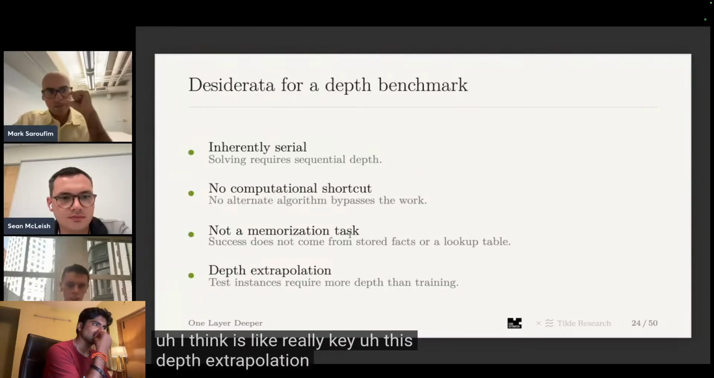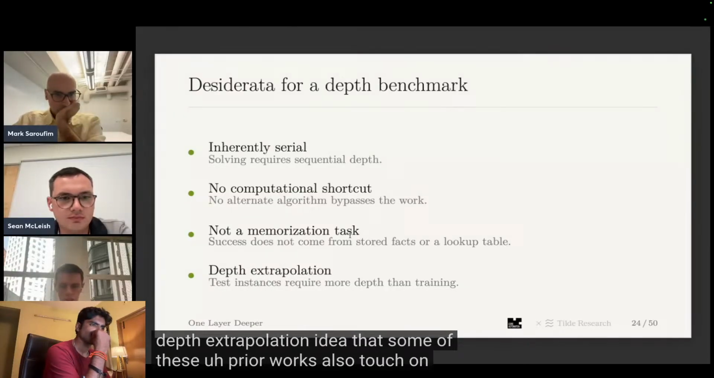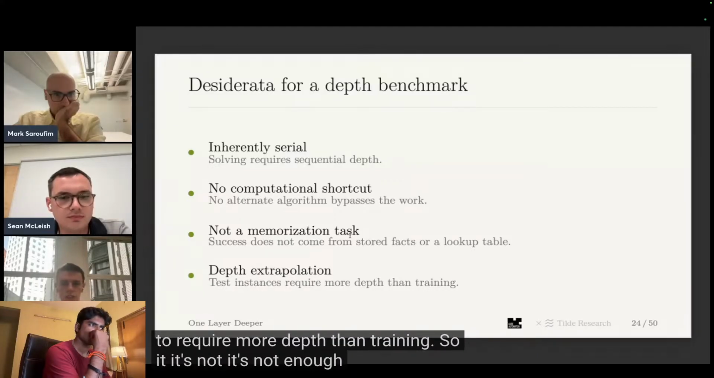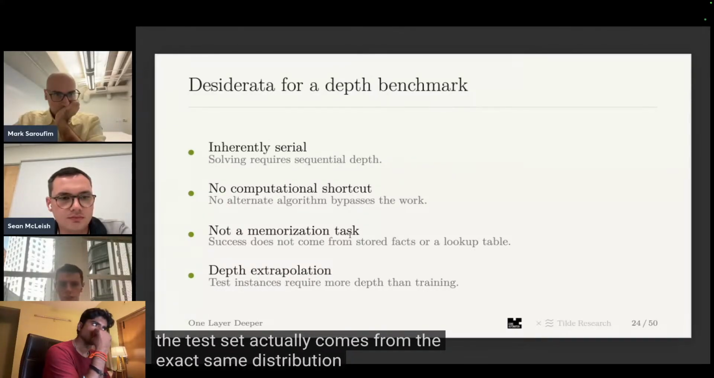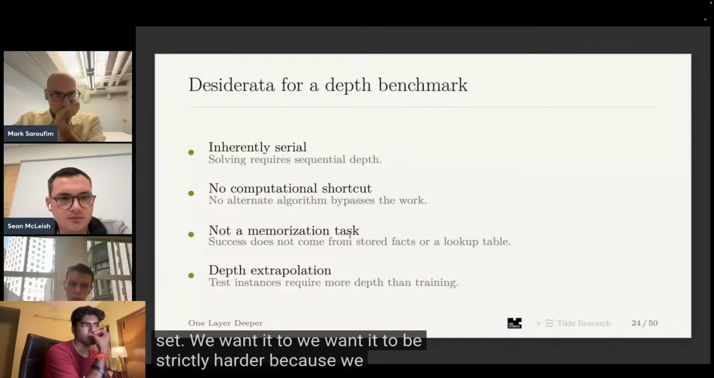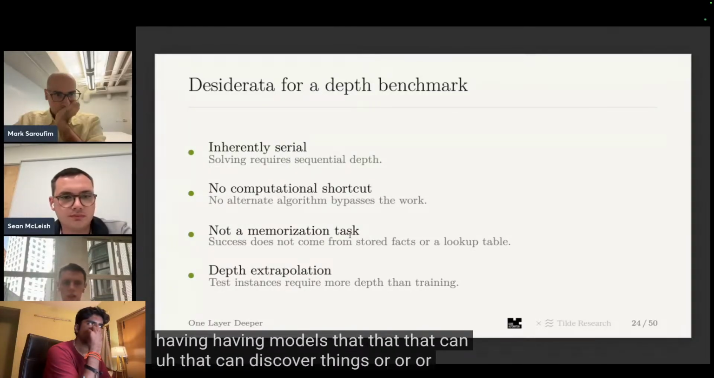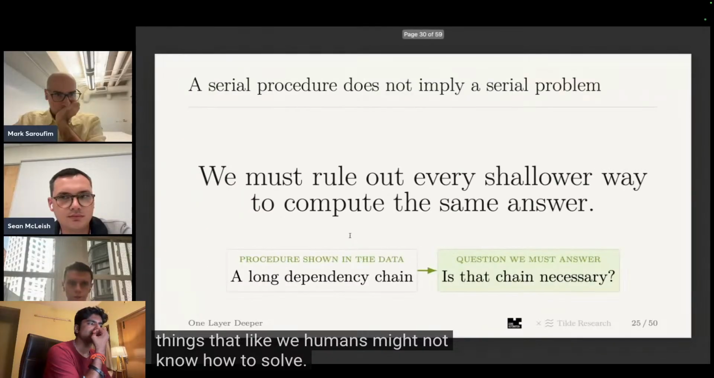And then this last point, I think, is really key. This depth extrapolation idea that some of these prior works also touch on is that we really want the test instances to require more depth than training. It's not enough that the test comes from the exact same distribution as the train set. We want it to be strictly ordered because we really want to model the idea of having models that can discover things or do things that we humans might not know how to solve.